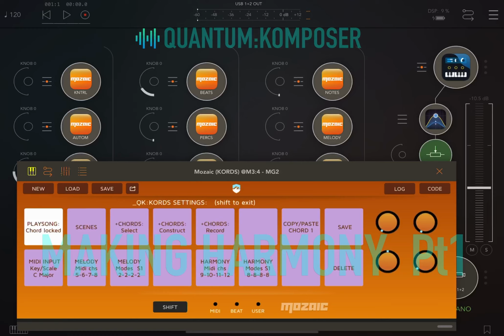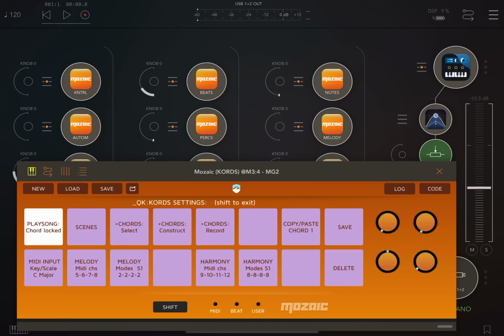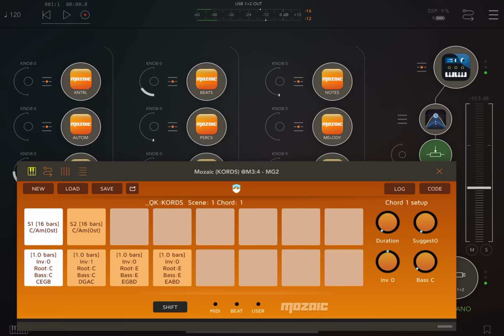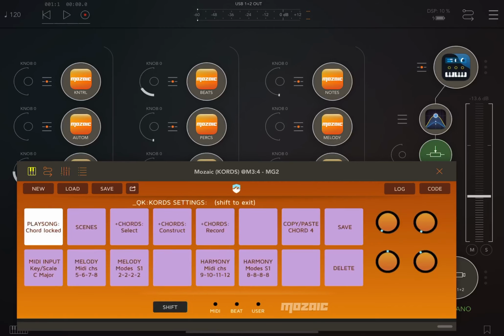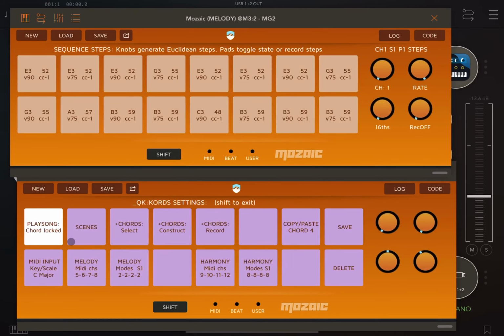I'll demonstrate first using a simple example with piano, and then later we'll do a fuller example with a range of synths. So once you have a chord progression, you can start routing notes to chords to trigger notes of the current chord and send those notes of the current chord to your instruments. Typically we'll use the notes device in Quantum Komposer to send notes to chords.